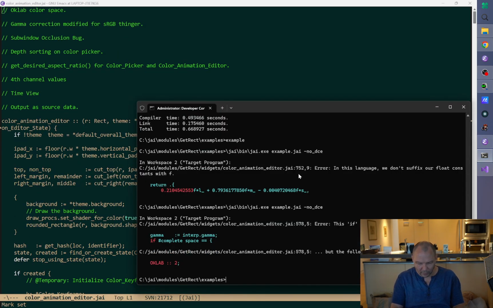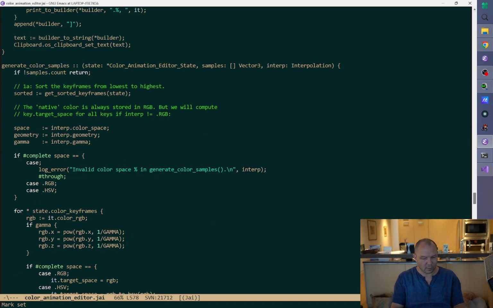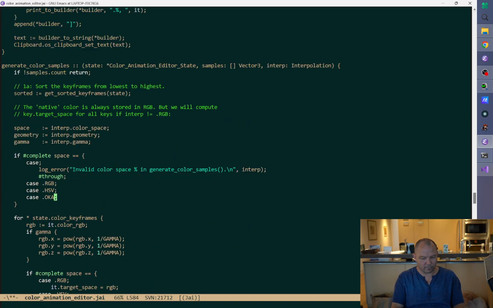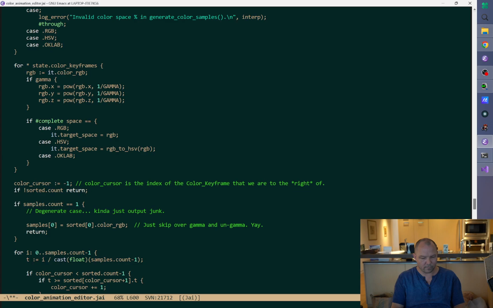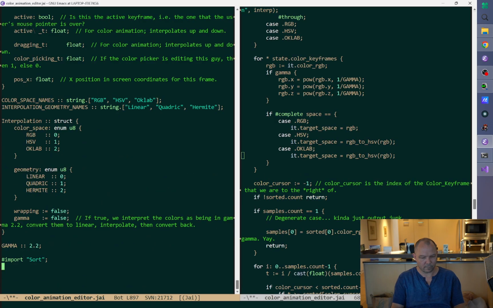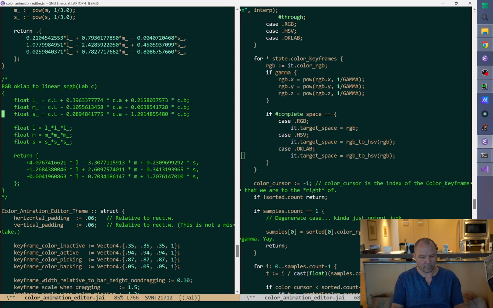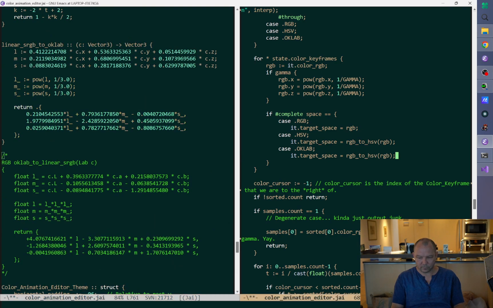So we need to put some OKLab in there. Linear sRGB to OKLab. What we could do is just say RGB linear and RGB gamma. And we can just get rid of the gamma checkbox that we put so much effort into doing.